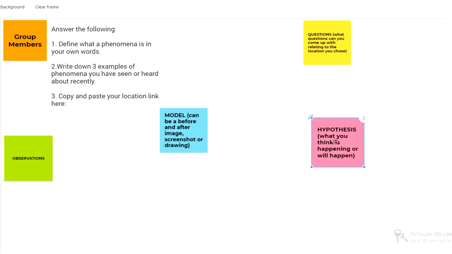And then your hypothesis: you can write down what you think is occurring. Why do you think the things that you're observing are occurring? Is it because of maybe city development, or maybe there was a flood or some kind of hurricane that affected a river or a certain area that you're observing in that map? Put anything that you might think is affecting the location that you chose right here.